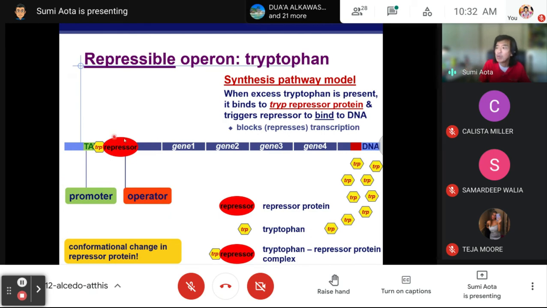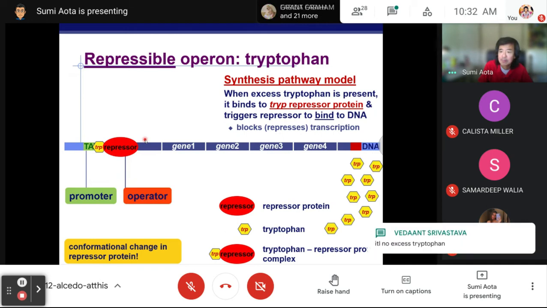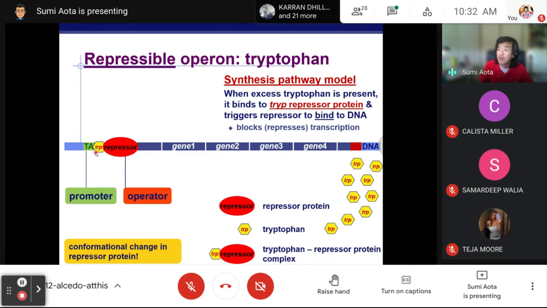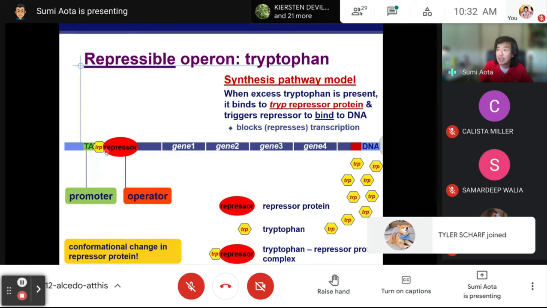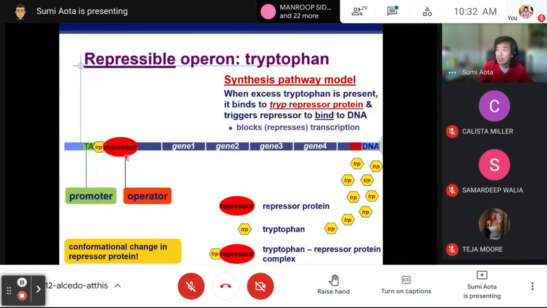How long will the repressor protein remain on the operator? Until what happens? Yeah, until there is no more excess tryptophan. When the tryptophan gets used up, tryptophan will be released from the co-repressor. When it gets released, the repressor goes back to its original shape. It cannot bind to the operator site anymore, and the system turns back on again.